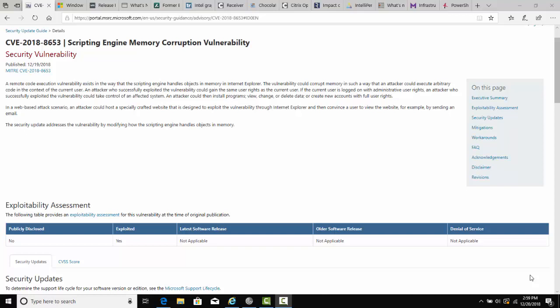In advisory CVE-2018-8653, it suggested an attacker who successfully exploits a vulnerability can gain the same user rights as the current user. So if that current user is logged in as an administrator, an attacker could successfully exploit the vulnerability and take control of an affected system. An attacker could then, for example, install programs, view, change, or delete data, or create new accounts with full user rights.